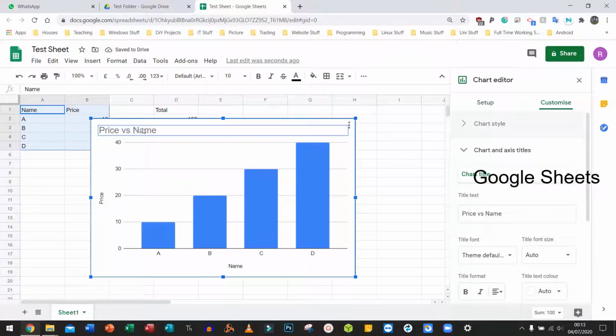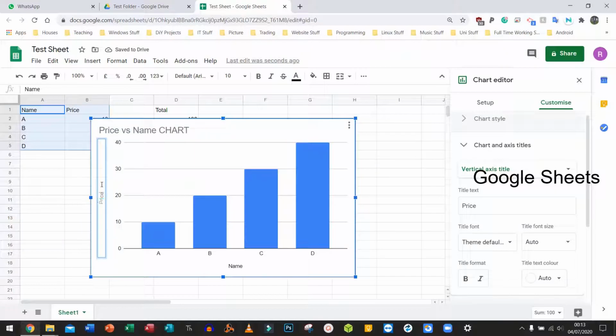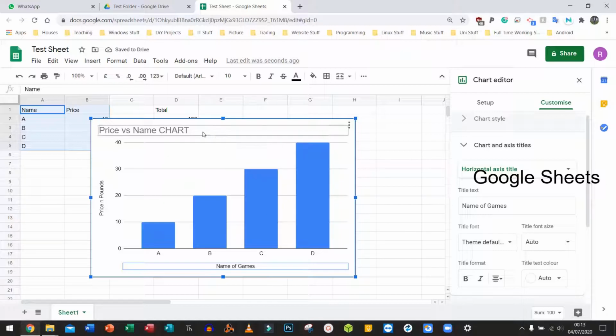And you can go in and edit all these things. Price versus name chart, for example. You can change this one to, let's say, price in pounds, and the name of games, for example, and we press enter, and you have those options baked in. And now it is as simple as that.